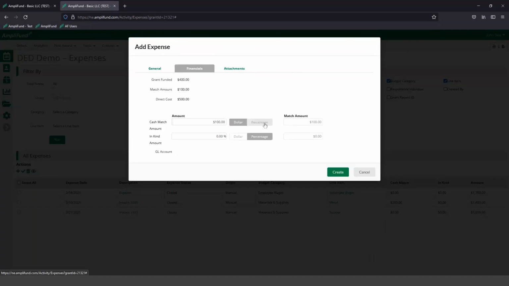Or you can select it as a percentage and it will do the same thing once you click into it. And then if you do not have any match, you can just leave it as 0. But I'll put some in there.